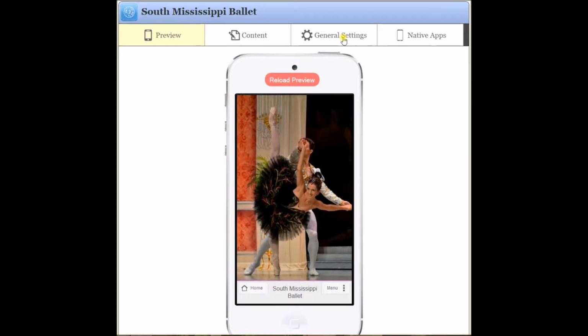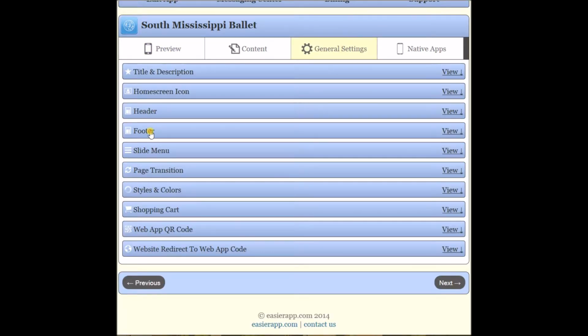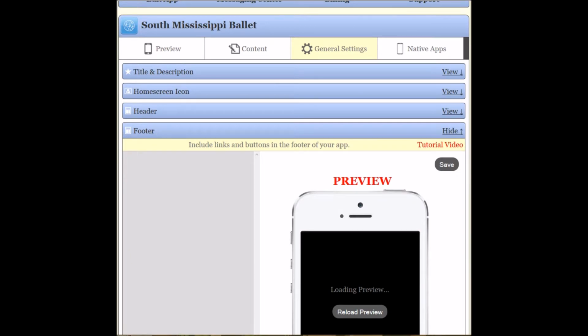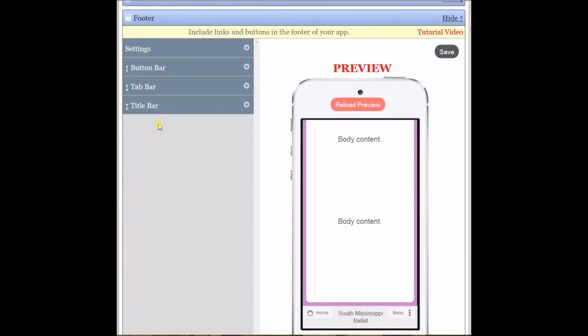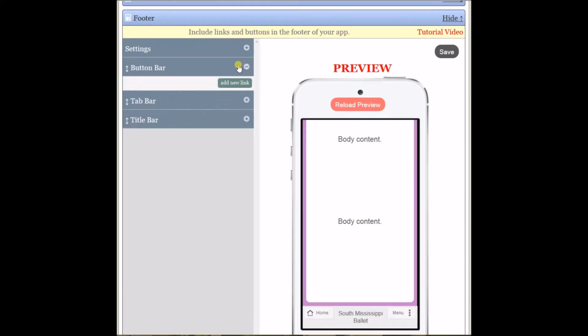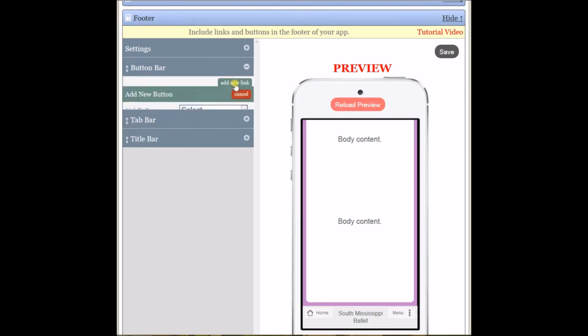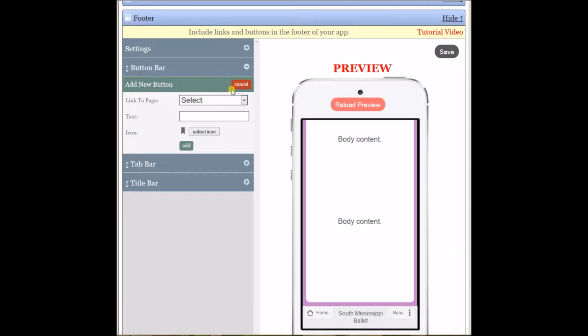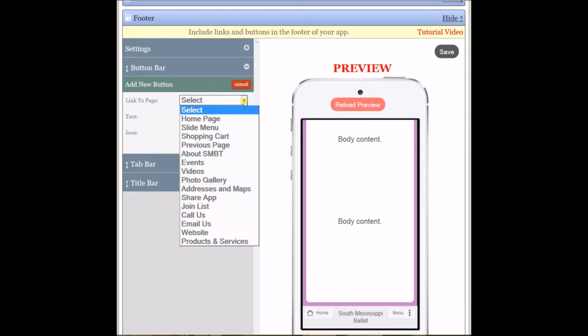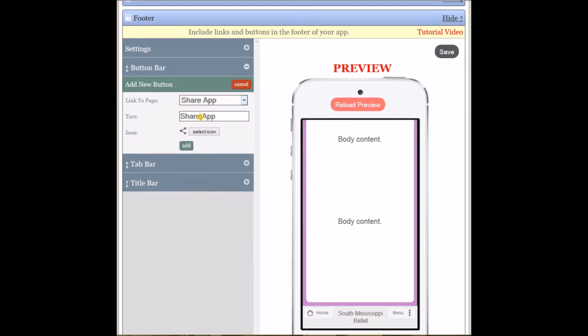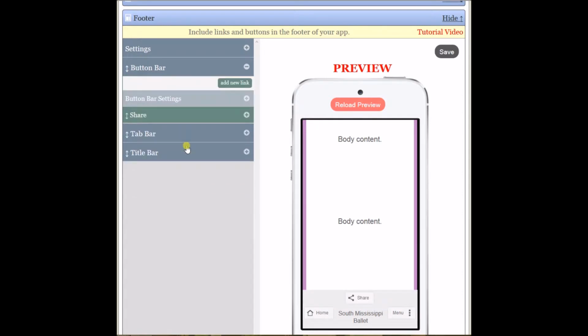So what we do is we go to General Settings, Footer, then we go to Button Bar, and we want to add some links to the button bar. So click Add, Add Link, and we want to put Share App, but of course I don't want it to be called Share App. I just want it to say Share. Click Add. You see that it's getting added down there.